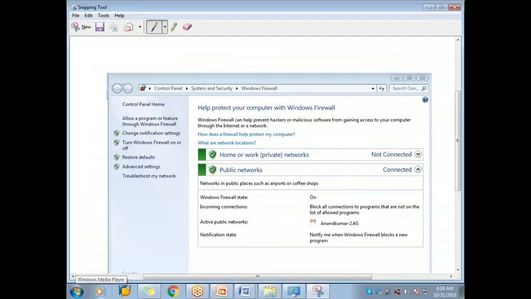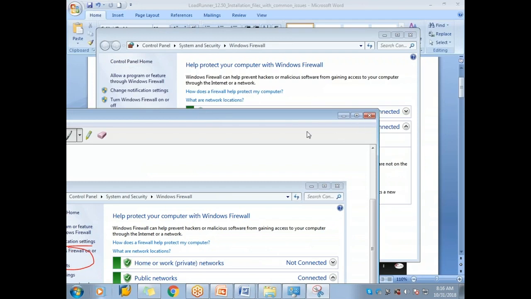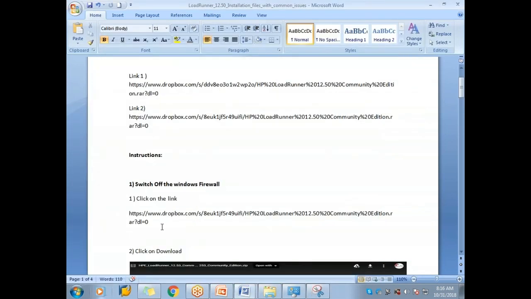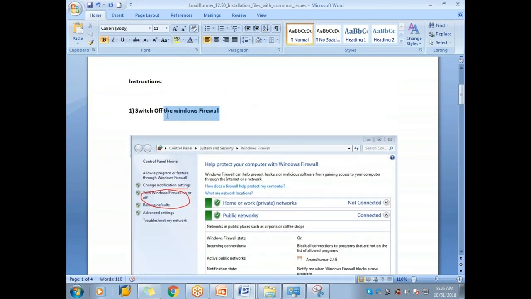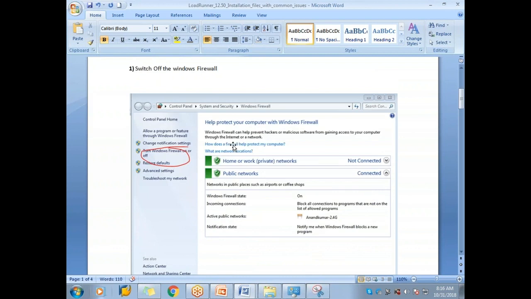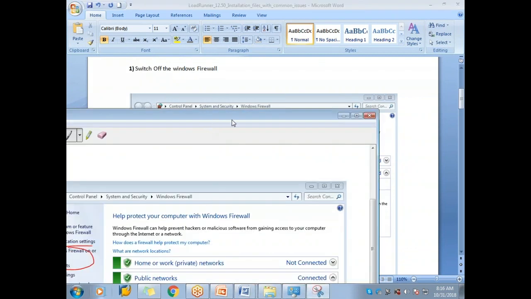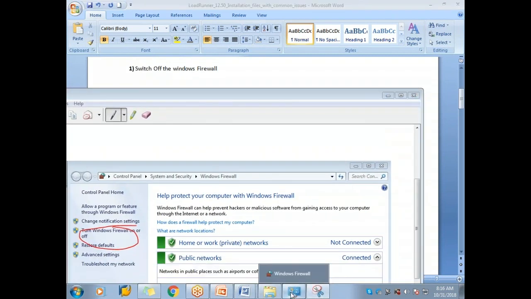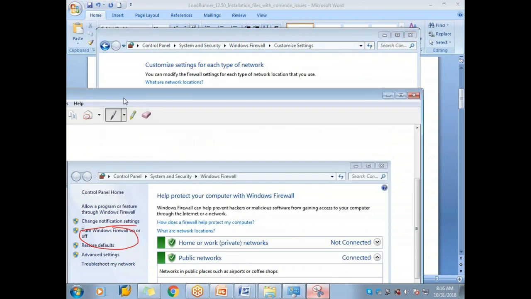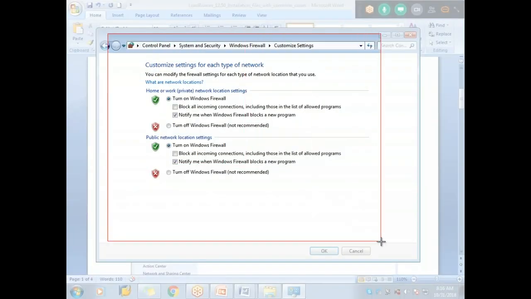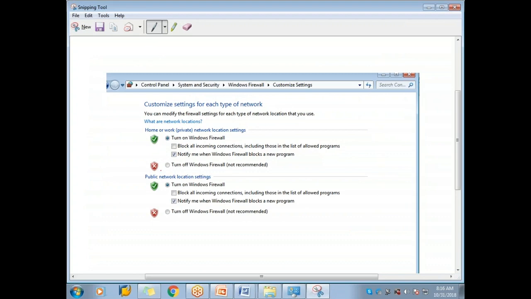Sorry guys, I'm taking this class time, but you need these instructions. I'll be sending this updated document to you. Once you have switched off the firewall, I'll take that screenshot as well. So you need to use these options.